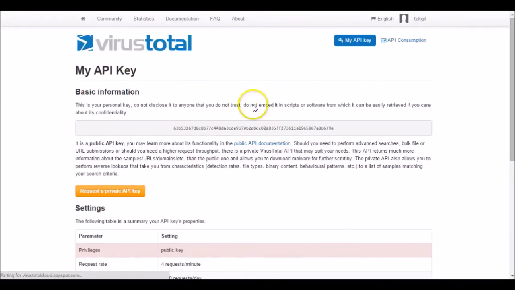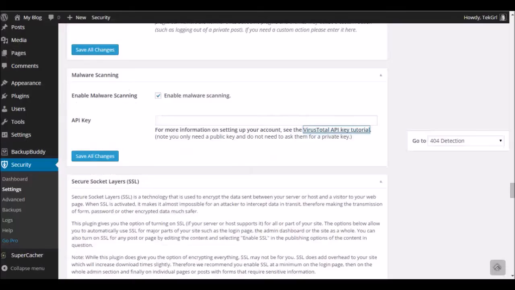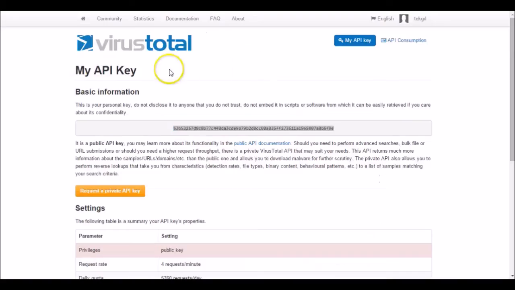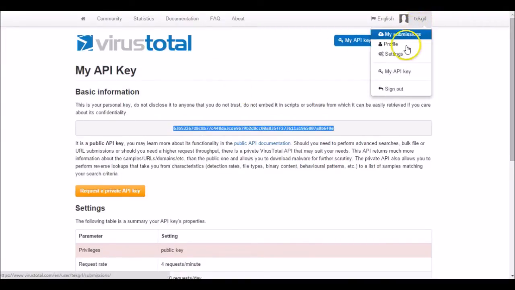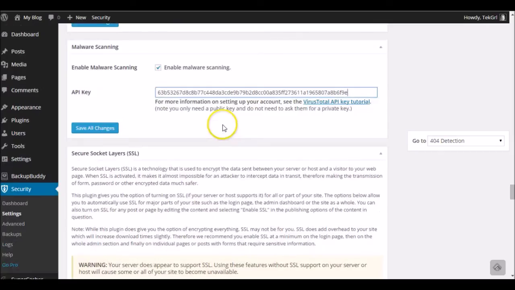It's going to give you a number. You're going to copy it, and then go back to your dashboard and paste in that API key. So that's it. We went to VirusTotal, created an account, went up to your username, to my API key, which brought us to this page, and then we copied it and pasted it in the settings for iThemes. So that's all you have to do to enable malware scanning.